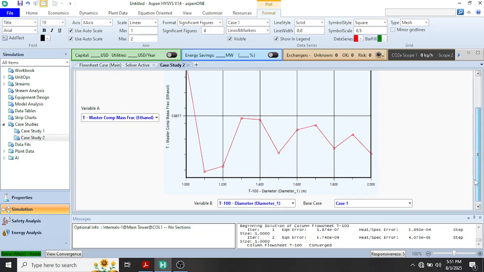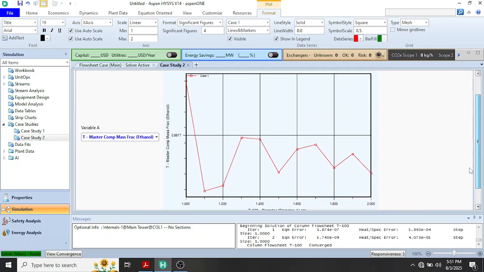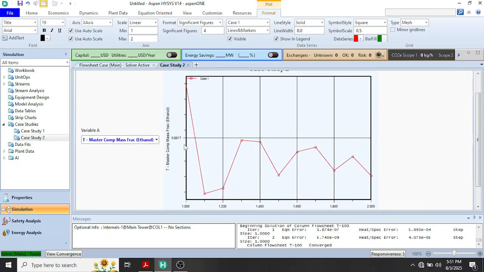This is the plot of the diameter and the ethanol composition. Here you can see the mass fraction of ethanol in the top stream. The composition here is quite high, so we should use a very small diameter distillation column in order to get a higher concentration of ethanol in the top stream coming out from the distillation column. Thank you very much for your attention.